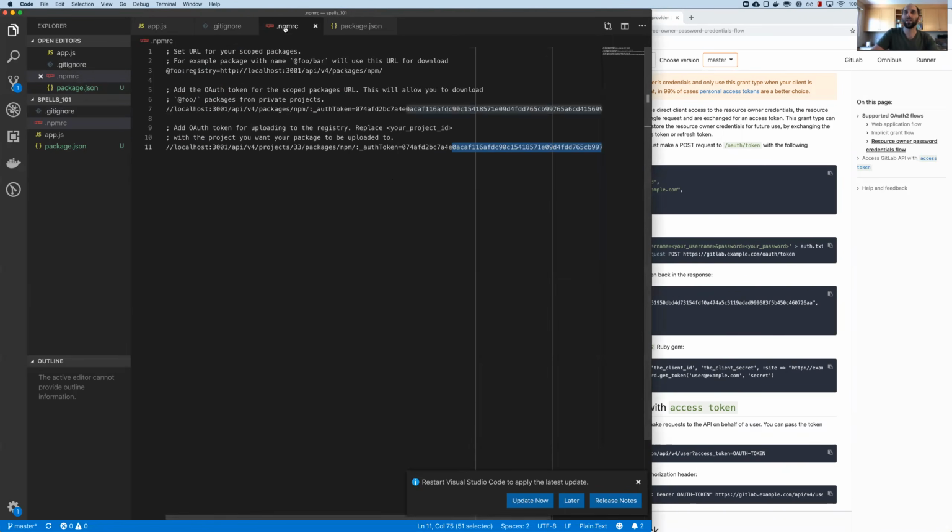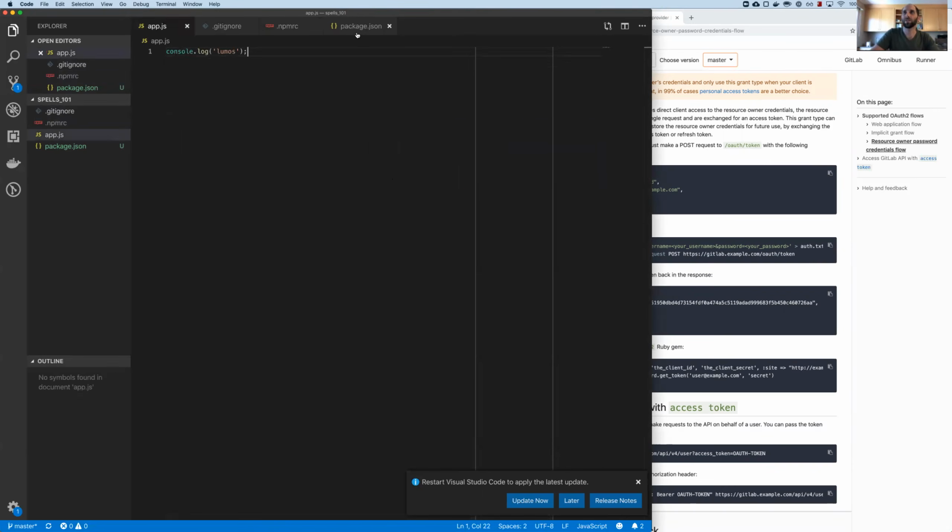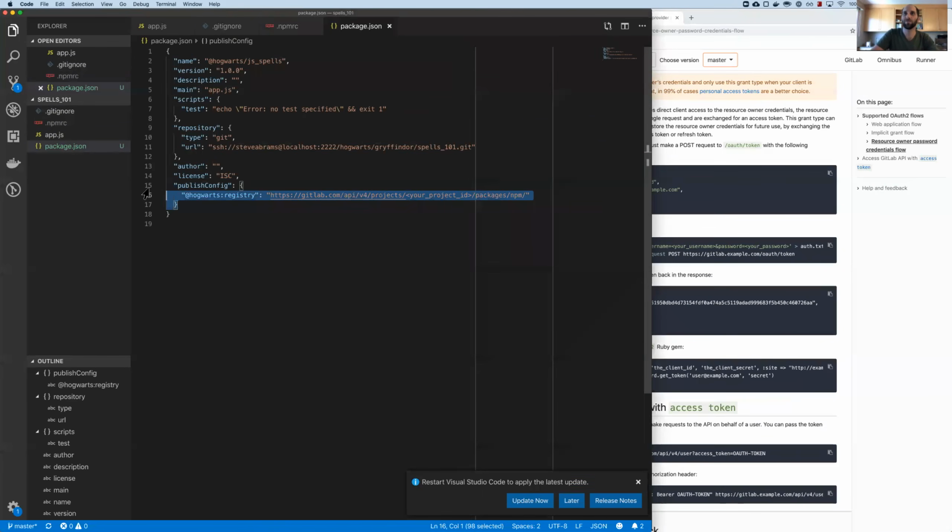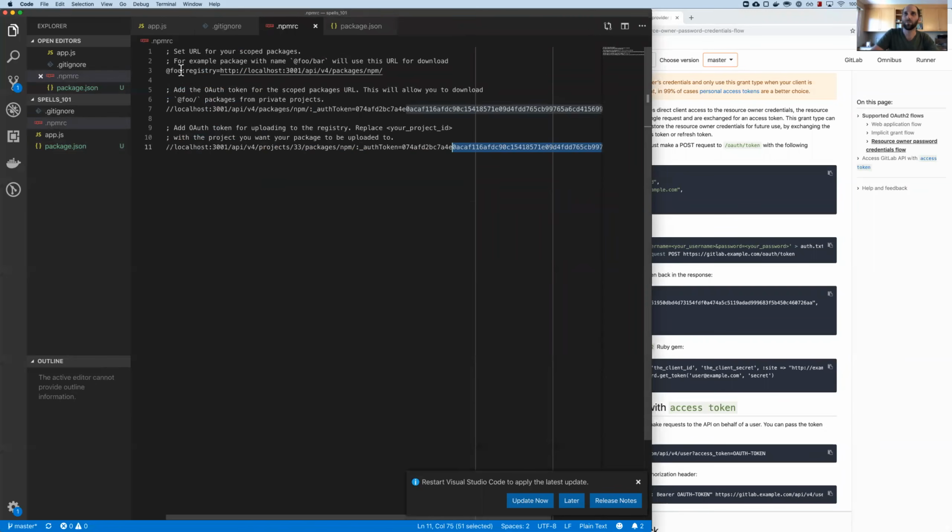So we've got our app.js, we've got our package JSON with our publish configuration, which shows our scoped package. And then over here, we do have one more place that identifies the scope. So we want to change that to Hogwarts as well. I'm just kind of going through and making sure we haven't missed any pieces here. And we should be able to start publishing this package.